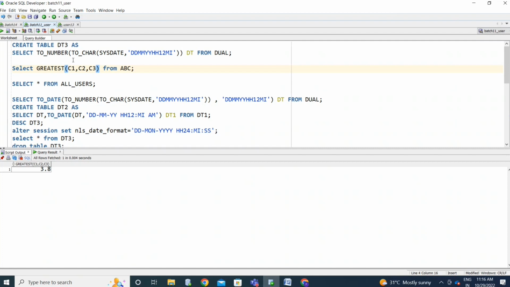3.8 is the greatest value, the biggest value. So if you want to find out the least value, use the least function. C1, C2 value, 3.1.